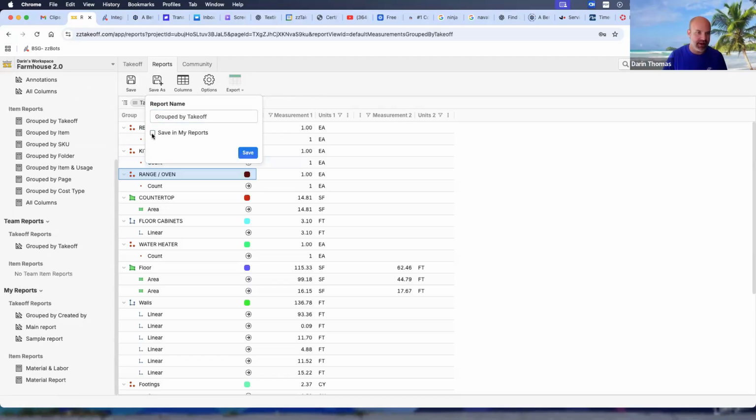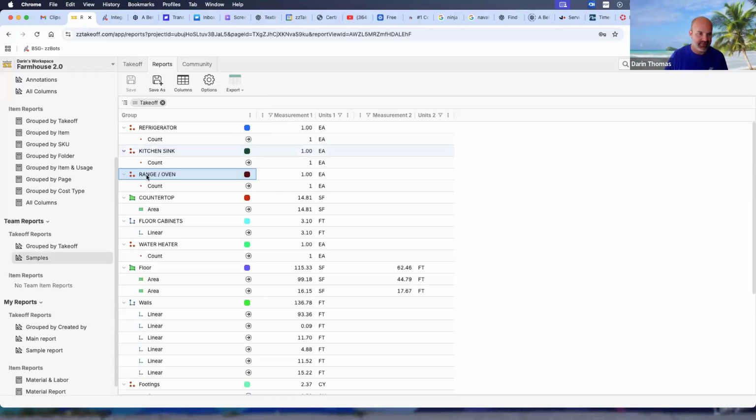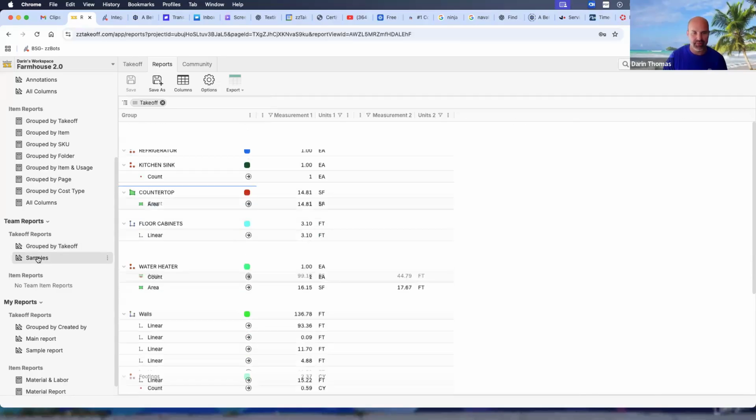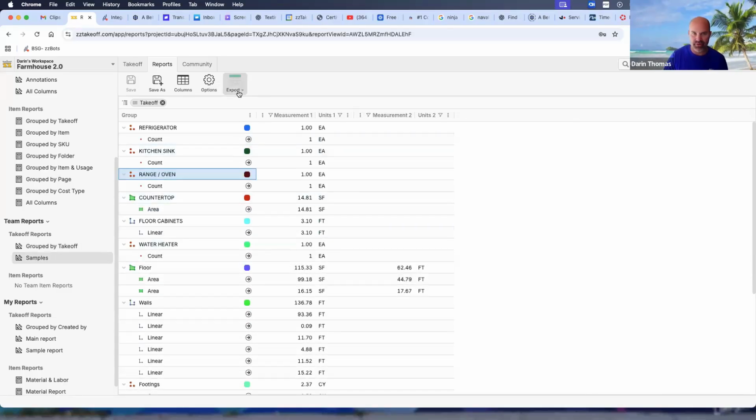Or if I want my team to have access, we leave that unchecked by default. Then I could give this report a name. We'll just call it sample report. We'll call it samples. I've already got a sample report. Hit save. And now my entire team can go here every job. And instead of having to alter these every time, they can just go in here and grab the report, export it to Excel or a CSV format from here.